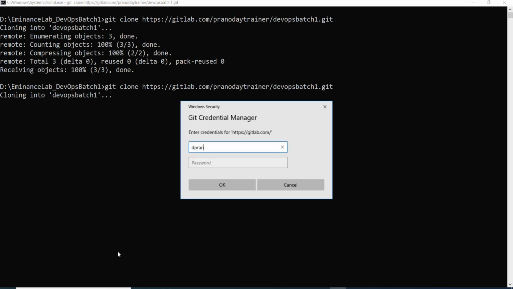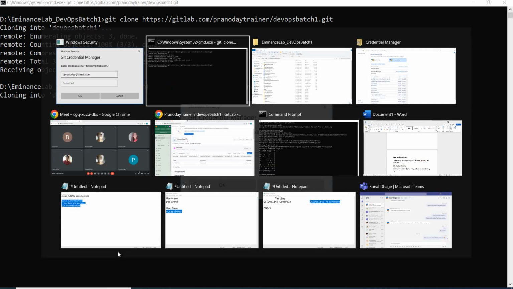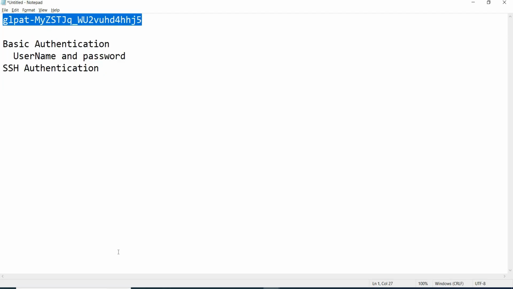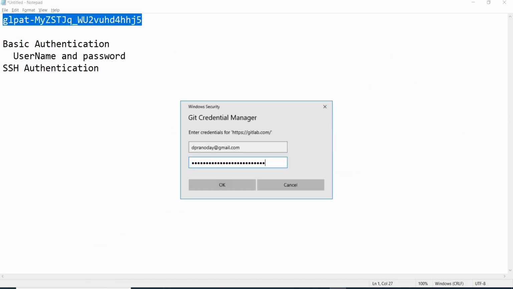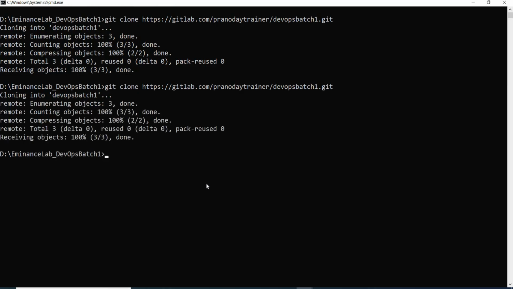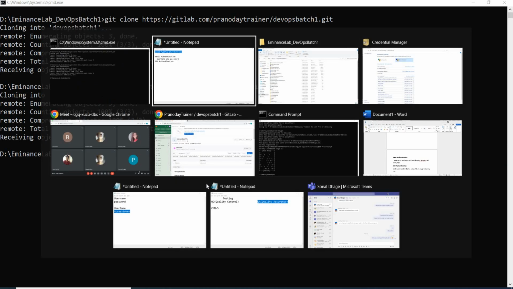And now here I can provide the token. This is the token which I had generated. See, I am able to clone with that token also. So an access token is something which you can use in place of a password. So instead of a password, it is always better to use your access token. Now I can remove that access token anytime from there.